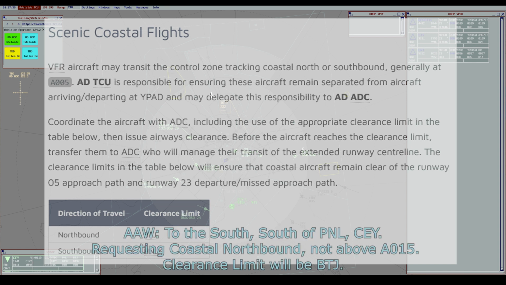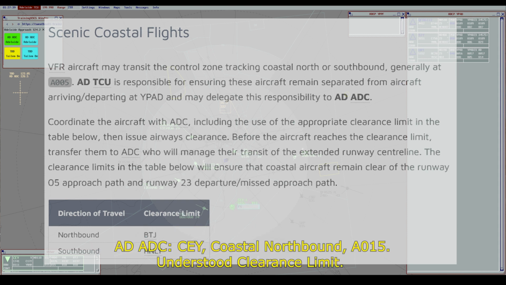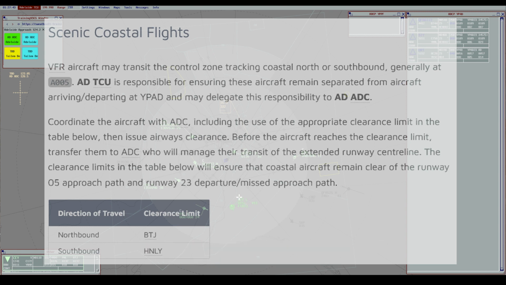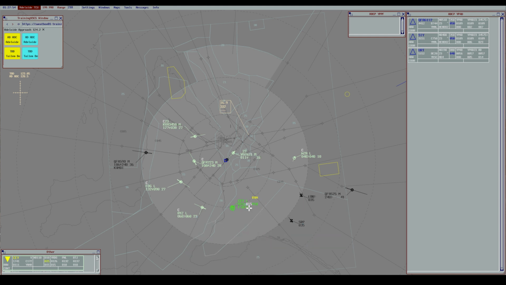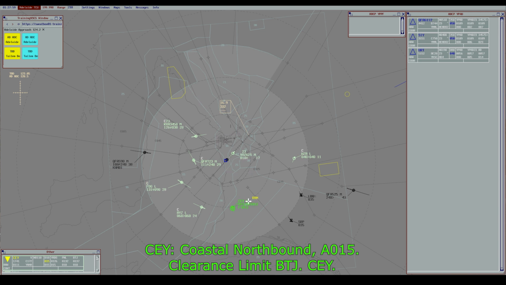To the south of Port Noarlunga, Charlie Echo Yankee requesting coastal northbound, not above 1,500. Clearance limit will be Brighton Jetty. Charlie Echo Yankee, coastal northbound 1,500, understood clearance limit. Lovely. All right, that's done, to tower. Charlie Echo Yankee identified. Clear coastal northbound 1,500. Clearance limit Brighton Jetty. Coastal northbound 1,500, clearance limit Brighton Jetty, Charlie Echo Yankee. There we go, so that's solved.